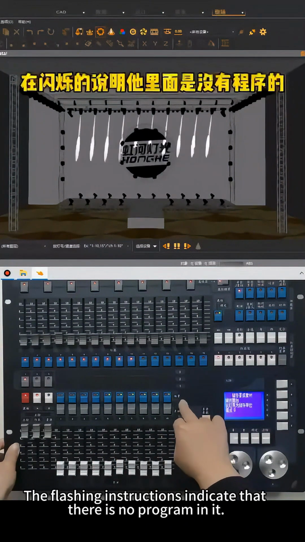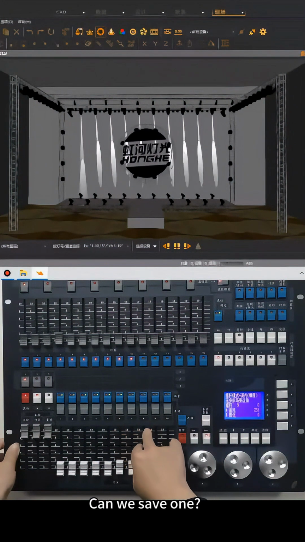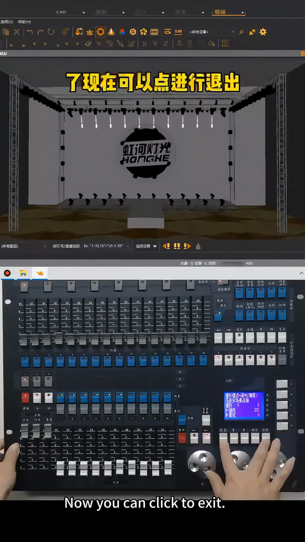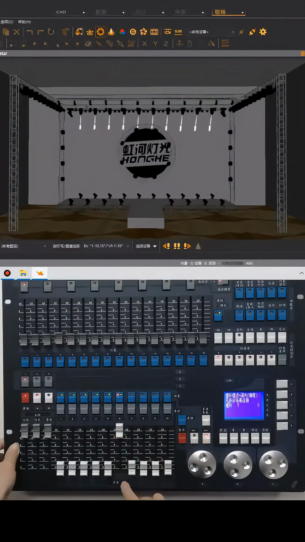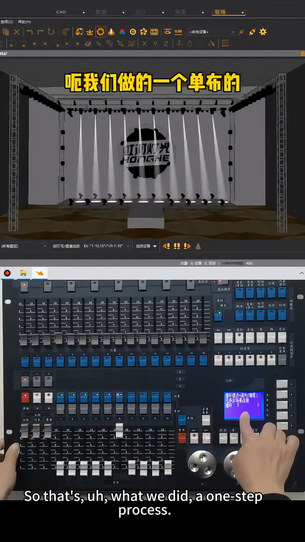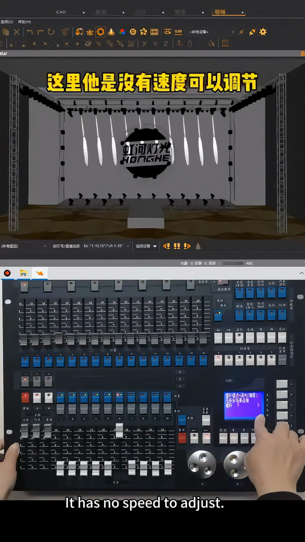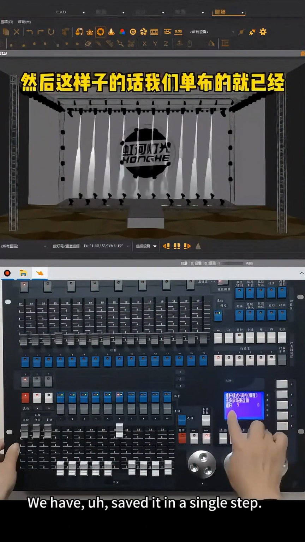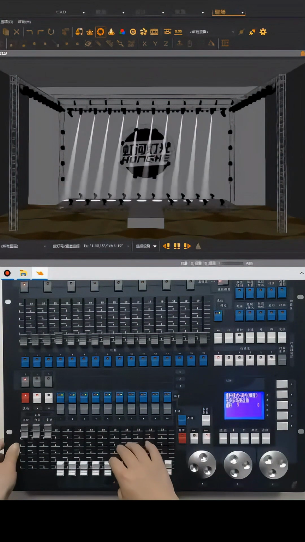The flashing indicates that there is no program in it. Can we save one? In that case, we've saved it. Now you can click to exit. Let's take a look. So that's what we did, a one-step process. If you take a single step, look at the display here. It has no speed to adjust. There is no sliding ratio. And like this, we've saved it in a single step.